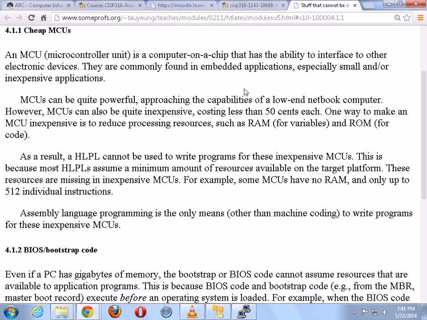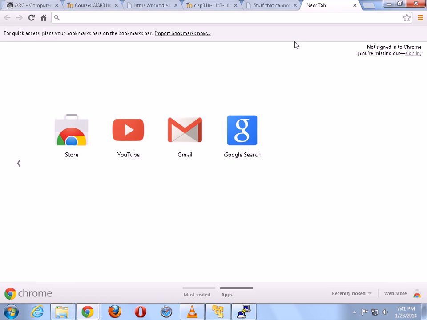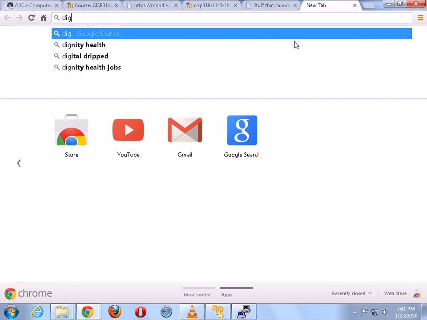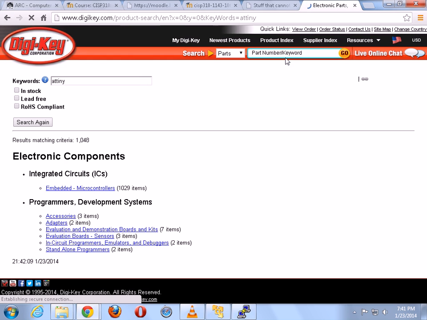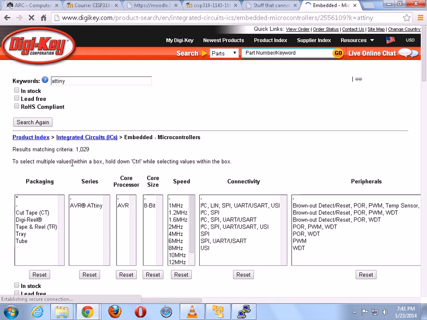What are we talking about? Limited resources. I'll give you an example. I will search for that particular part, and it will explain everything. So I will go to a place called DigiKey, where you can purchase electronic parts. And the one that I'm looking for is ATtiny, which is an entire family of microcontroller units. And there are 1,029 of these things.